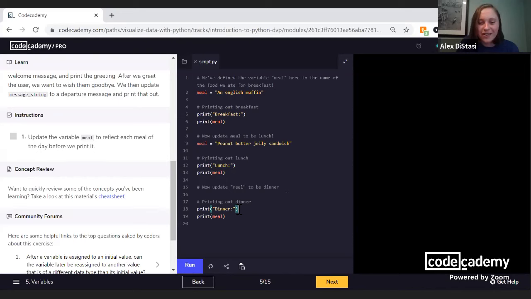And now dinner. So let's see. It does say that we're going to have to update the meal to be dinner. So all I'm going to do is write meal. I'm going to use that equal sign, that assignment operator, and we're going to change the value of meal. And for dinner, I'm going to have pizza today.